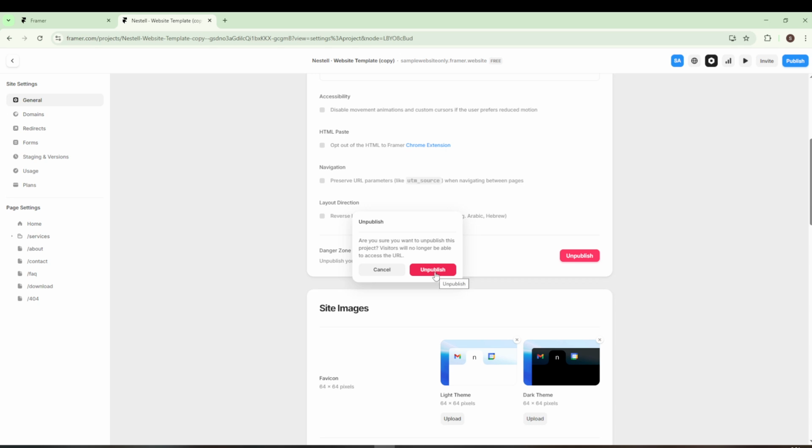And there you have it, a simple, straightforward process to unpublish your site on Framer. Whether you're working on updates, taking a temporary pause, or going offline permanently, this process ensures that your site is no longer visible to the public. If you followed along, your site should now be successfully unpublished.